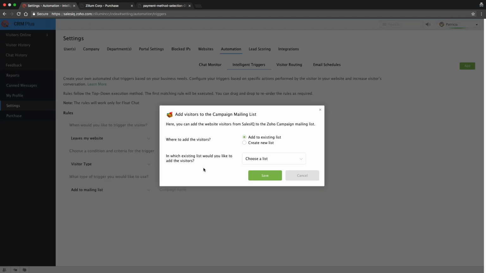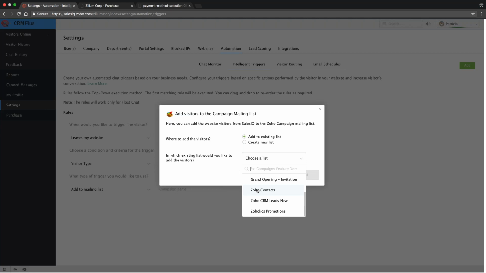So you can see Zoho Campaigns integration has popped up. Apart from Zoho Campaigns, we offer the same capability with MailChimp as well. So if you're already using MailChimp, you're going to find a similar button box pop up. So here you can add people to a list.